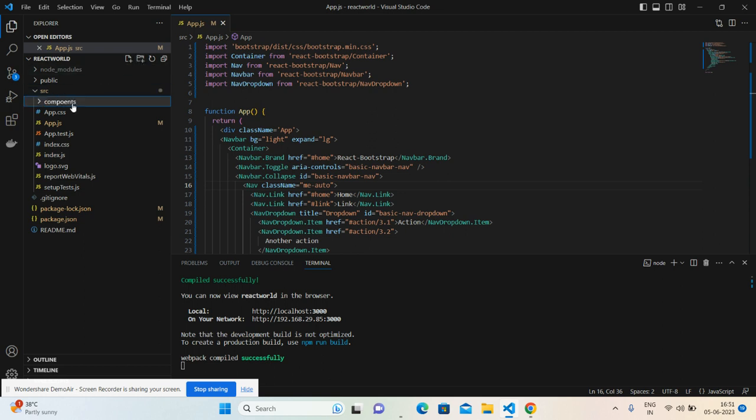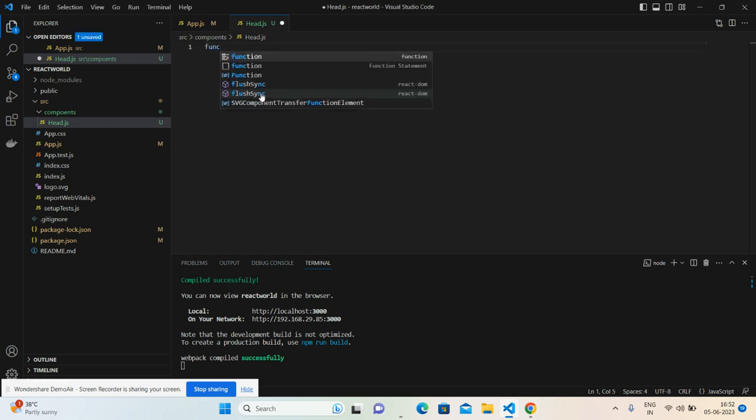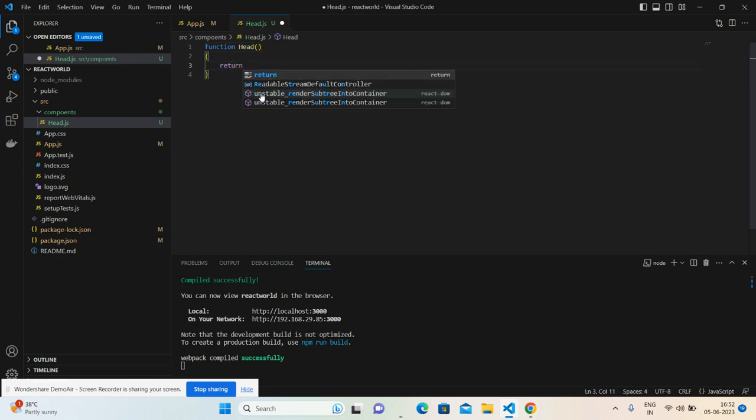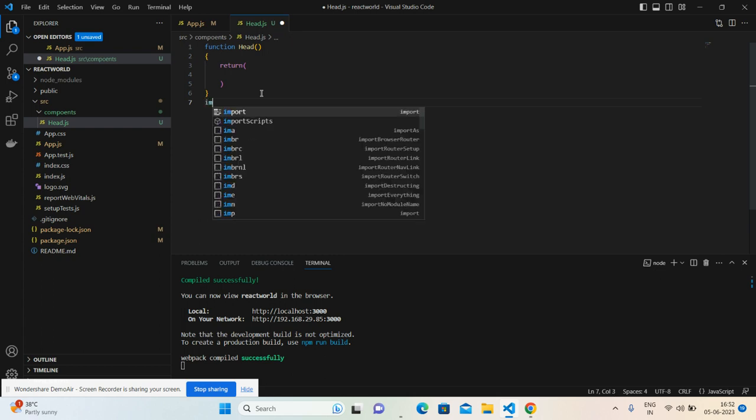Now I will create a new file inside components, named head.js. Create the file. So here is our blank head.js file, and now I will make it a component. The function name will be Head, and return. I will include my navbar into it.